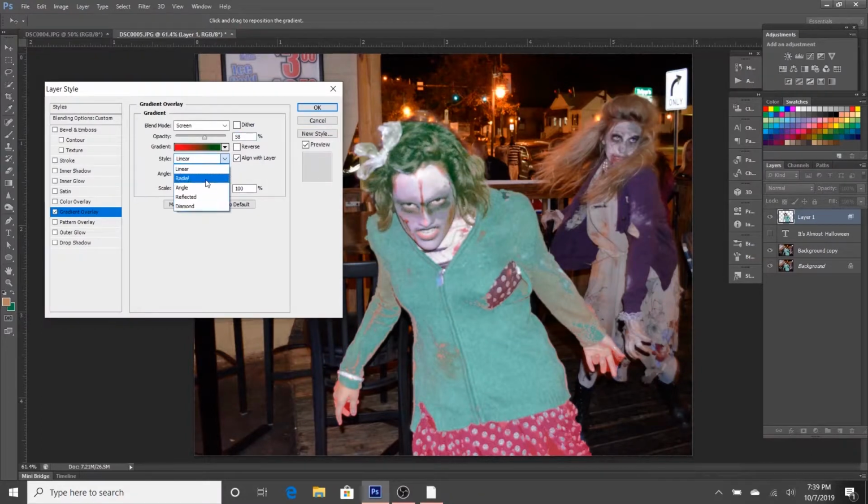You have style as well. You can go with a radial, where it comes from the center, and reflected, where it's reflected on itself, and then you have an angle option as well where you can put in your degrees if you like, or you can just mess around with it. I find that's a little bit more successful, just to mess around with it until I get exactly what I want. Then you've got your scale slider based on how intense you want the gradient, blend mode, screen, opacity, all these things combined. What scale do you want it to be reflected on the image?